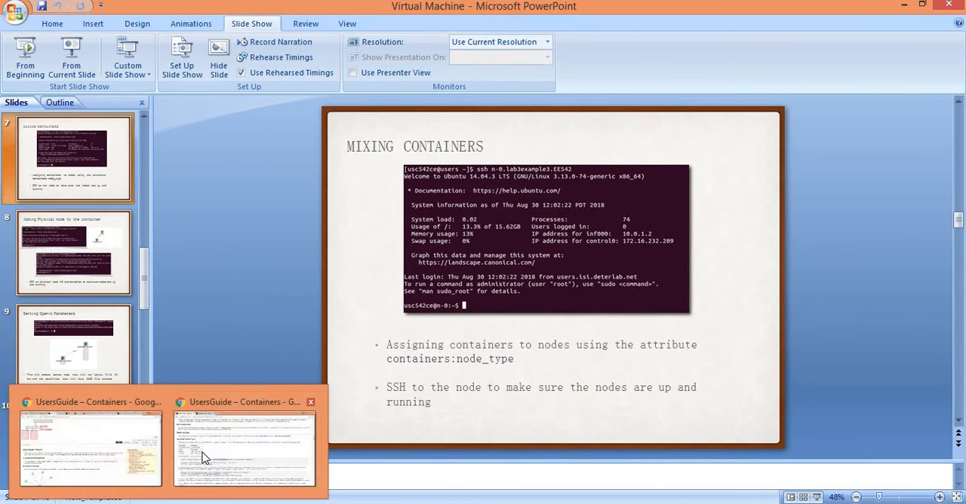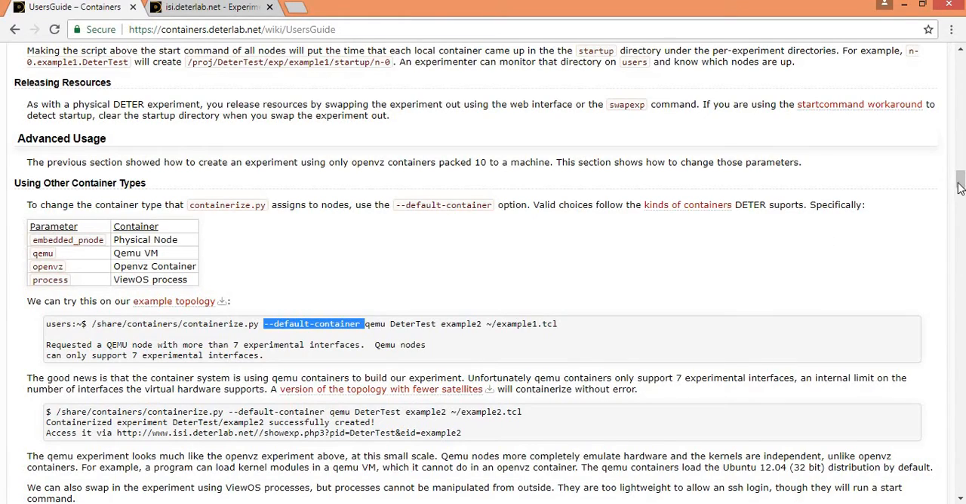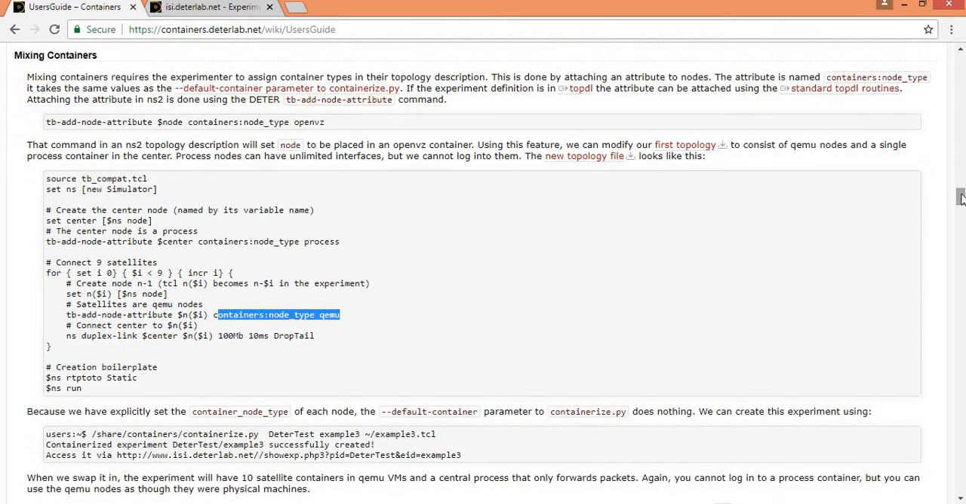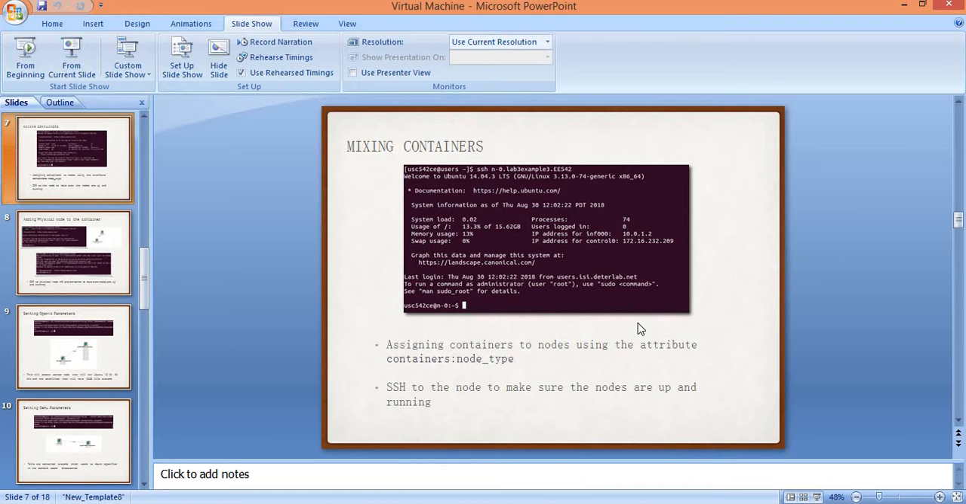The next thing is mixing the containers. Here we can set the container type for each satellite node as well. This is done by using the command tb-set-node-attribute and giving the node type as qemu as shown in this table. This will create the satellite nodes running on qemu. You can as well SSH to the nodes like this in order to know that they're up and functioning properly.